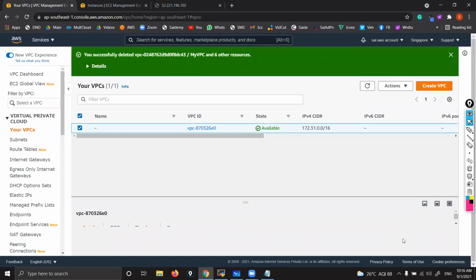Any doubts? Can I access that web server through PuTTY? Yeah, mobile only. PuTTY also you can use, right? Already I have shown you in the initial classes.